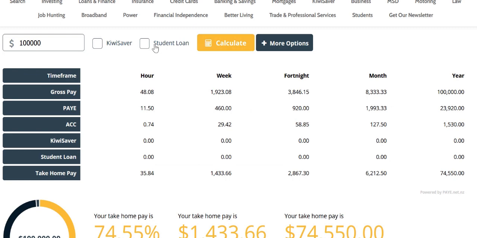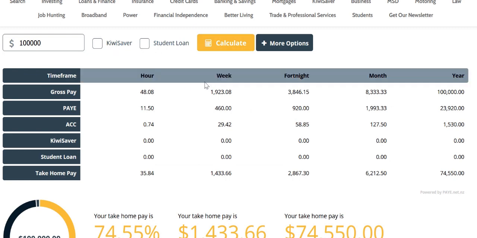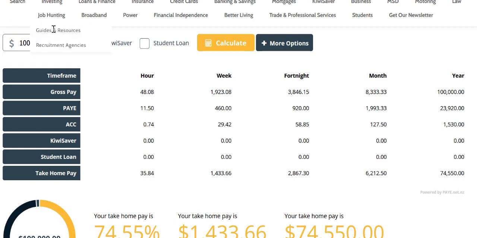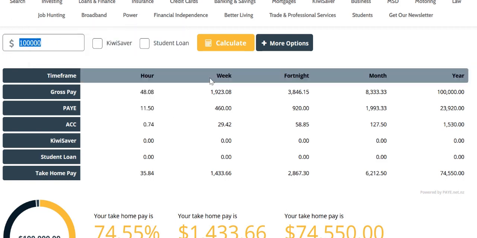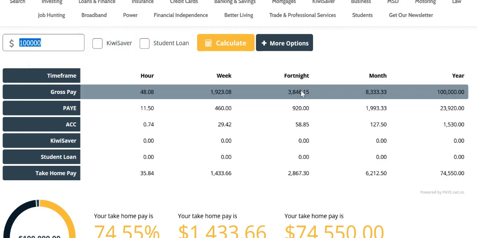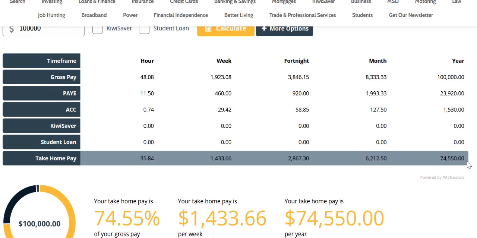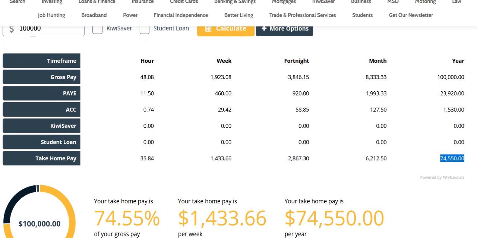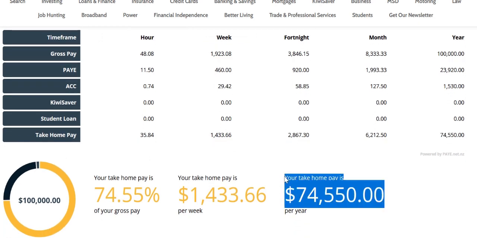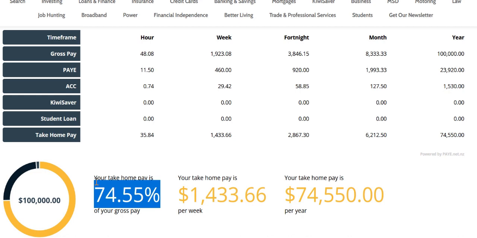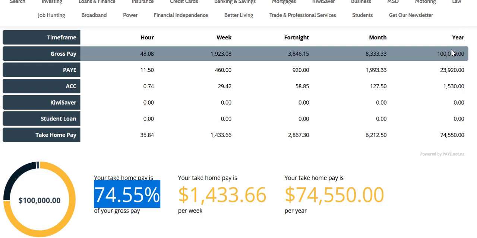So it's back there. What you can also do is have a look at how it all flows in. So once you've put in your salary there, you can see the weekly, the fortnightly, the monthly, and the annual figures. Now, what you're left with in this example at these tax rates is $74,550, and you can see that that's enlarged there, and you can see that your take-home pay is 74.55% of your gross pay, because your gross pay is $100,000.